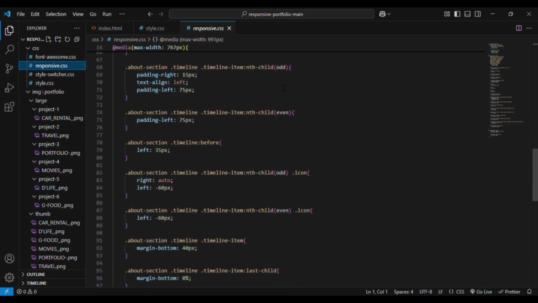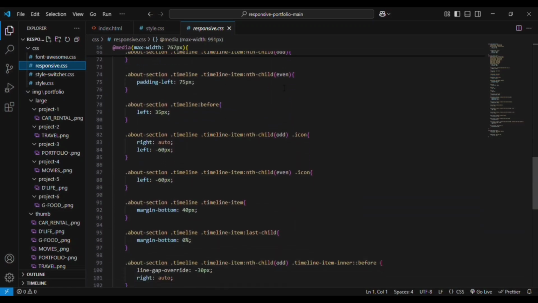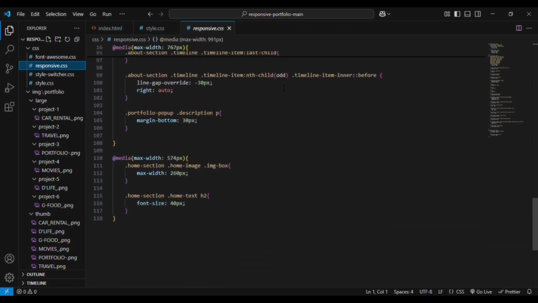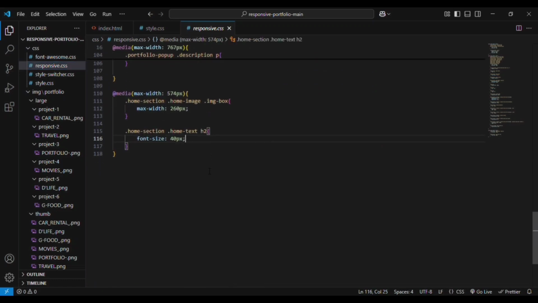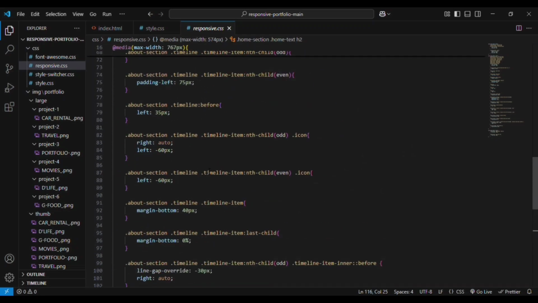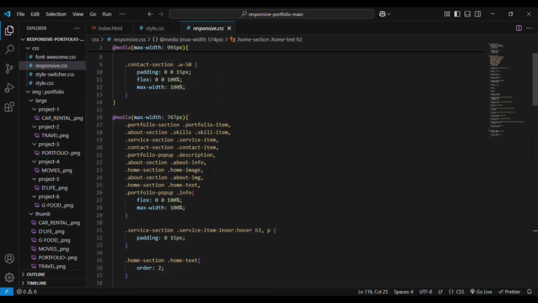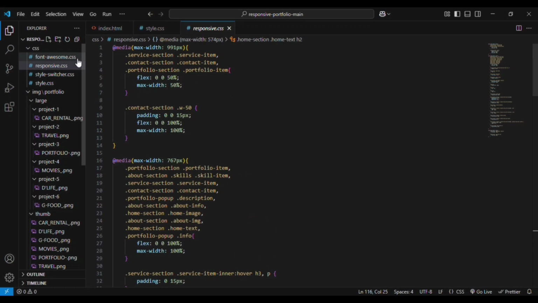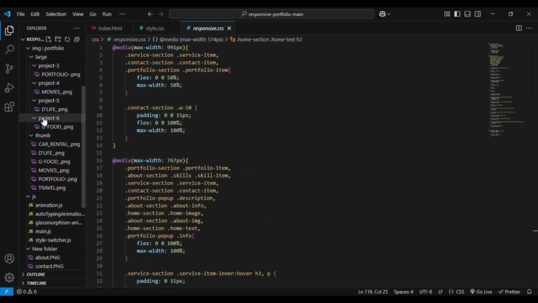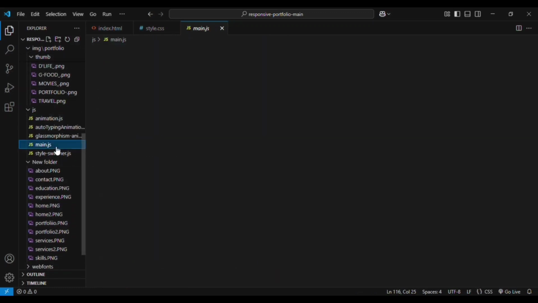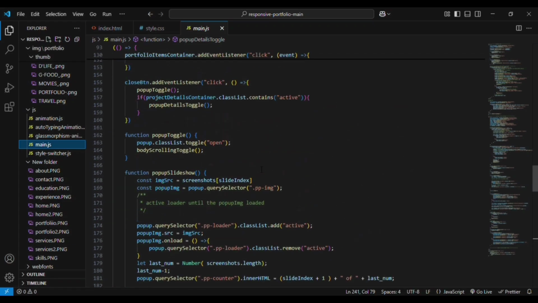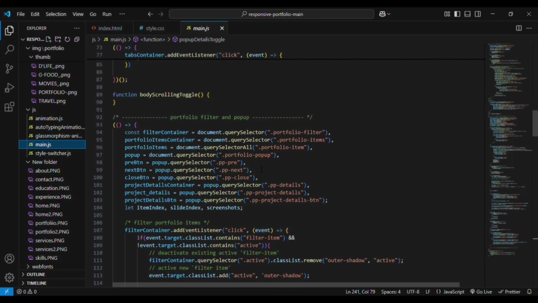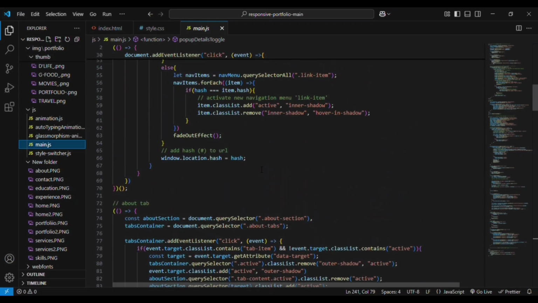Only small changes will be there, like the margin values will change, the padding values will change, that's all. You can see font size, that's all. There are no new values added here, we are just changing the margin and padding values based on the size of the device, that's all. And the profile, the filter function is added.